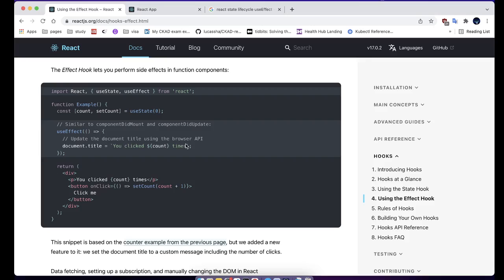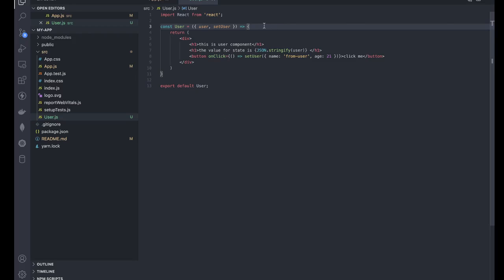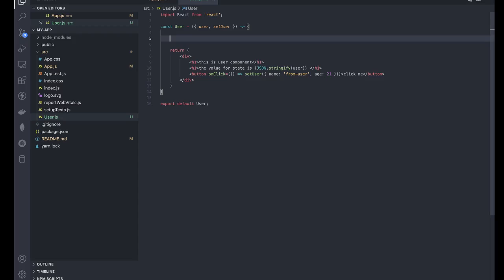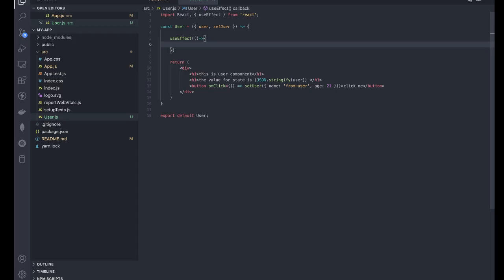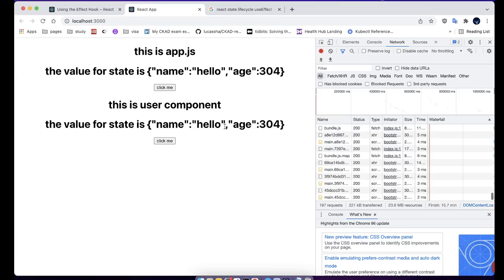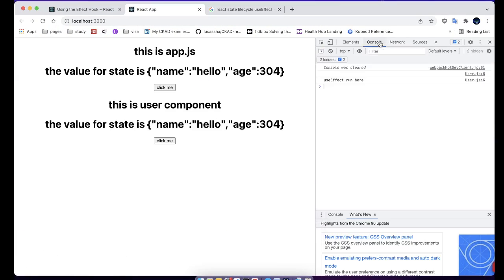Any update that happens on the component, we want to run this, right? So we can say here useEffect. Inside, it takes a function. So now if we say console.log "useEffect run here", now if anything changes on this object, this is going to run. So we can test it out. We have the console open.